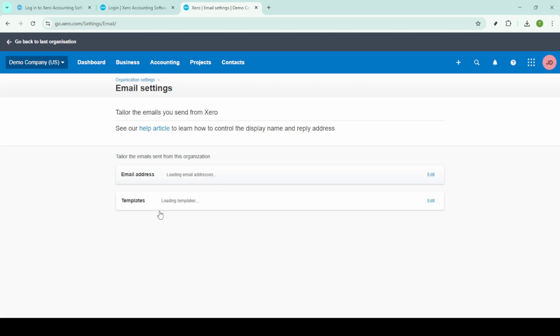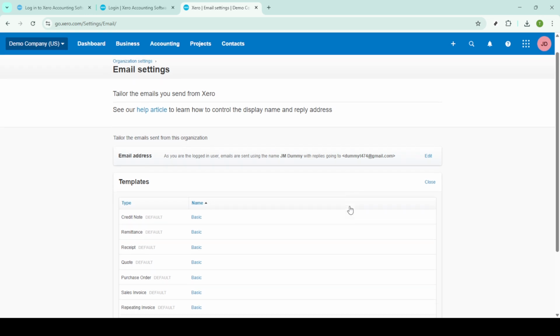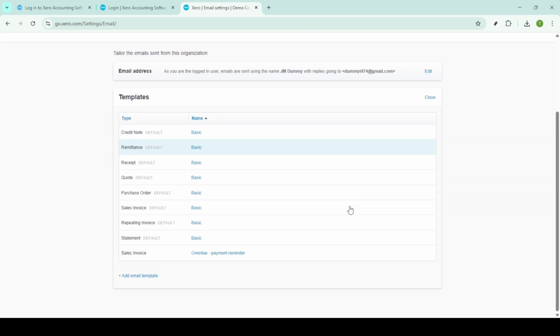This section is where all your company's email templates are housed. You can modify existing templates or create new ones to suit different needs. For instance, you might want to tweak the language used in your invoice emails or adjust the format of receipts sent to clients. Next, select the specific template you wish to edit.